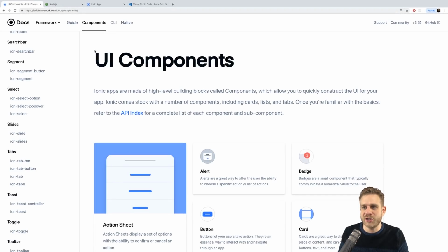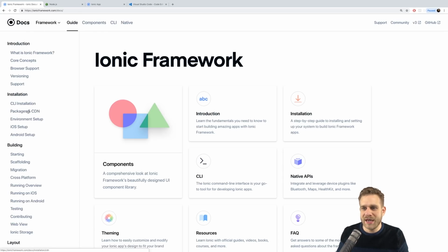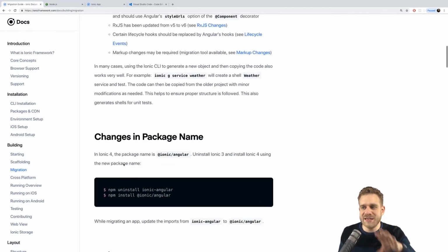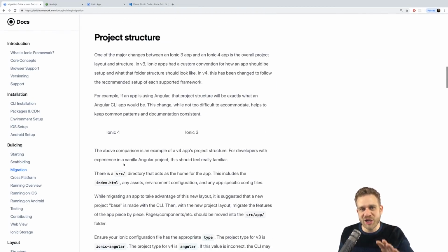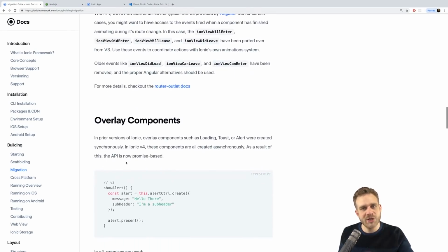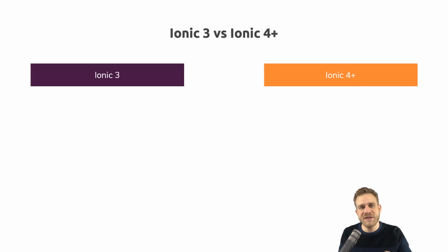On ionicframework.com, you can go to Guide here in the docs, and you will find a migration guide here. And that gives you a detailed overview of what changed from Ionic 3 to Ionic 4 and how you need to adjust your project to update it. So that is the detailed guide. I want to give you the rough overview of what changed.